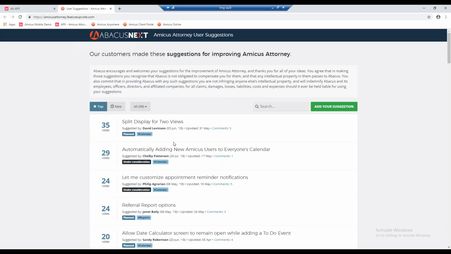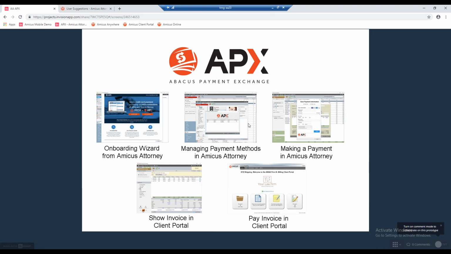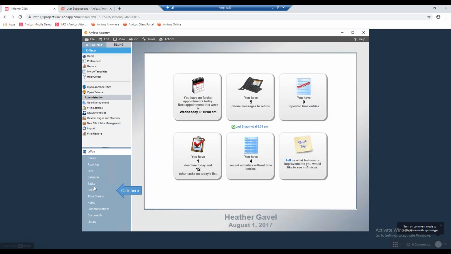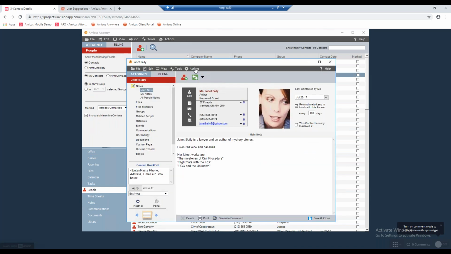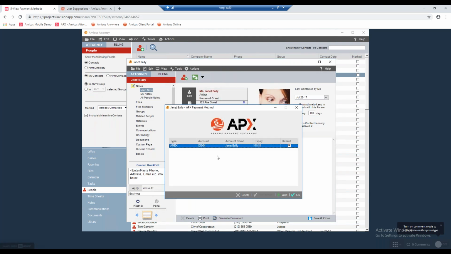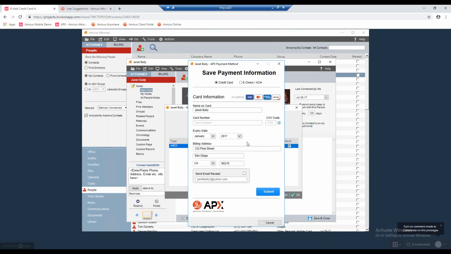Terry, I'm not sure where you're going with some of the social security and birthday information, because that is not something, as we can see here. Let me go back. Let's go back to managing payment methods here quickly. Let's go to people. We'll open up our contact. We'll go to actions, manage APX payment method. Let's do an add.